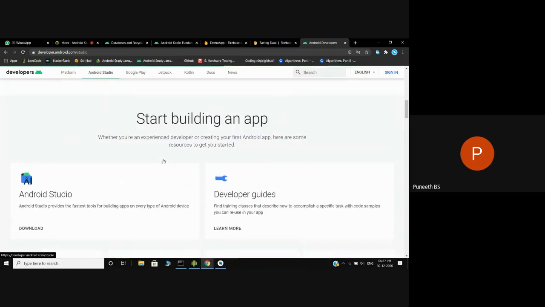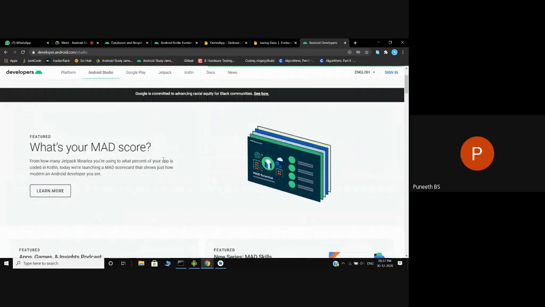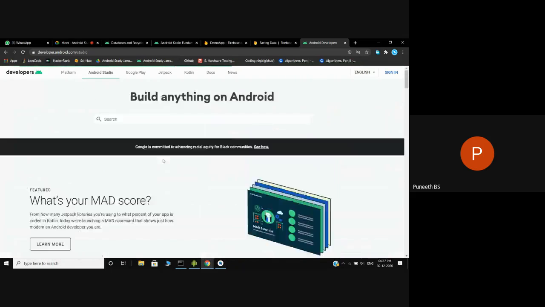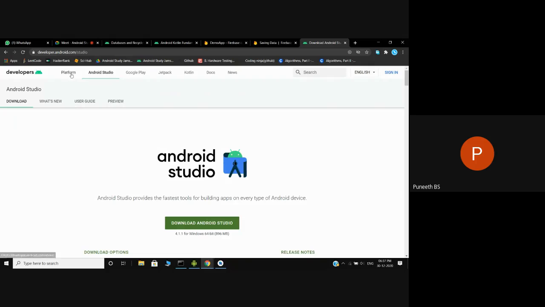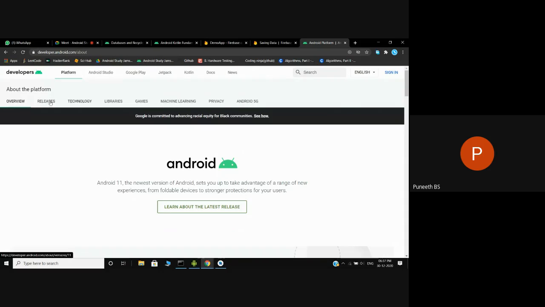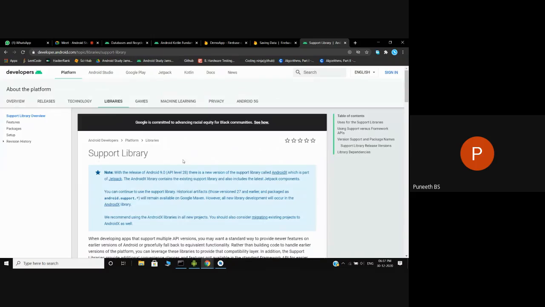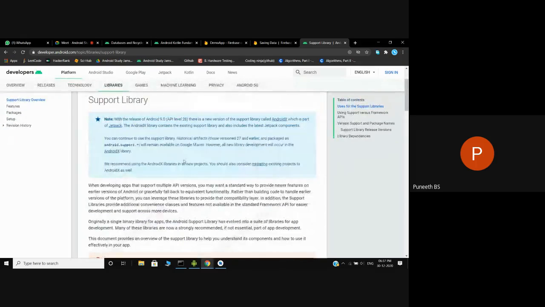So what I wanted to say is, whenever you have any doubt, always go to the official documentation. Releases, libraries, all these things, right? If you have any doubt related to some library or some view, how to use it, the code snippets, all these things will be available here. developer.android.com is the official source documentation for everything Android.